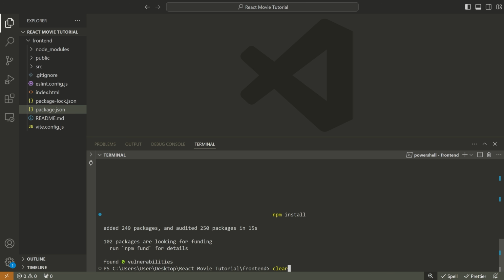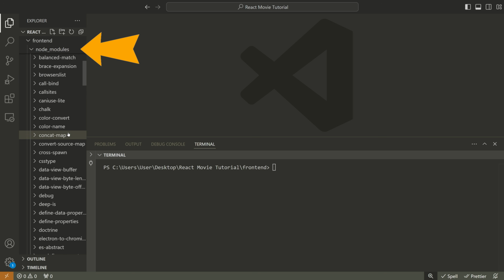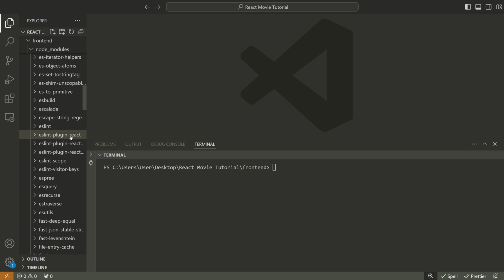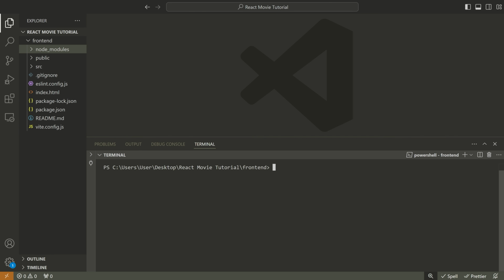Okay, so that just finished. Let me just clear my terminal, and you'll see that now we have this node_modules folder. Now you don't need to go in this folder or look at it. I'm just quickly showing it to you. This is where all of the dependencies for our project live. And anytime we add a new package, it will get added in package.json as well as inside of node_modules.